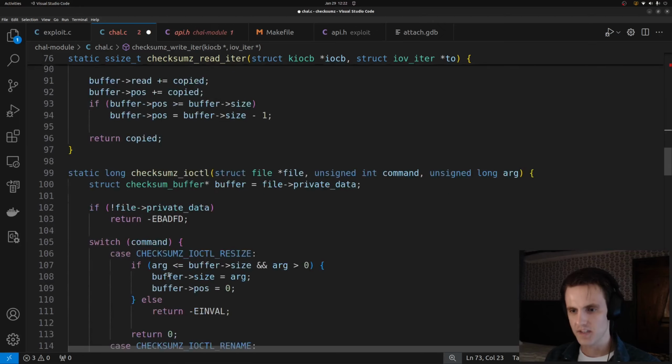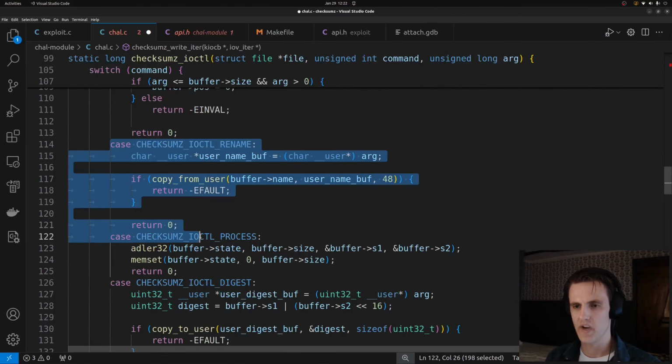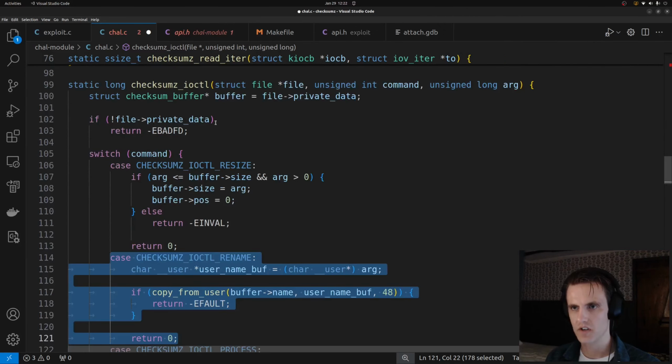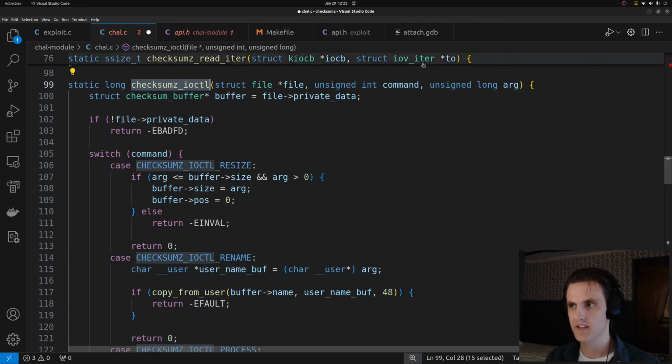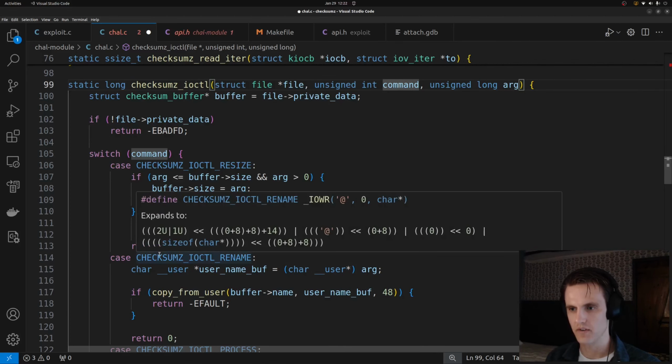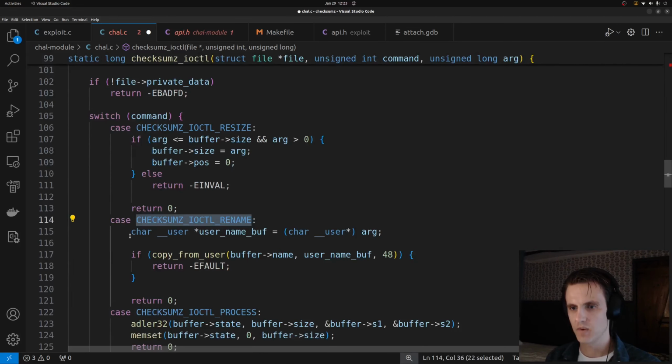Then the last bug is this IO rename. So this is part of the ioctl syscall. So this is just how you can kind of call arbitrary code on the character device. So we're going to pass in the command equal to whatever this value is. And what it's going to do is it's going to copy from the user into the internal buffer name the data that we pass it for 48 bytes.